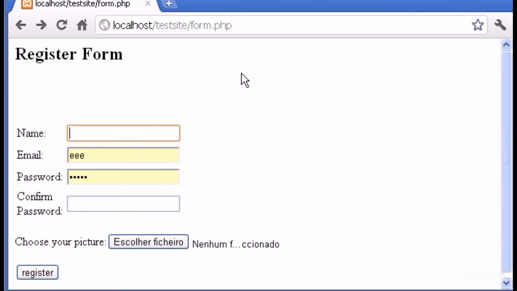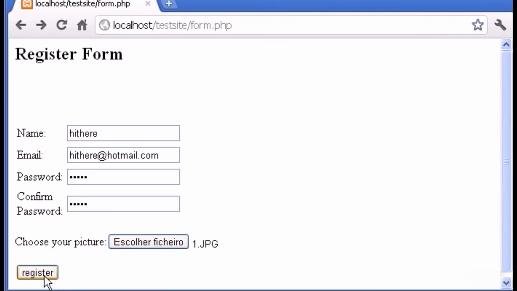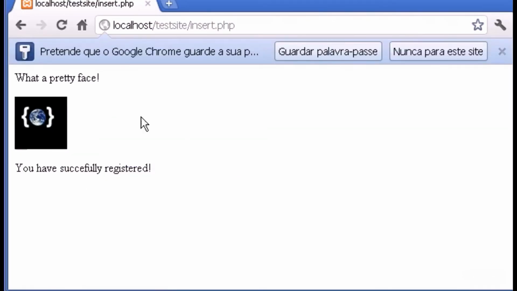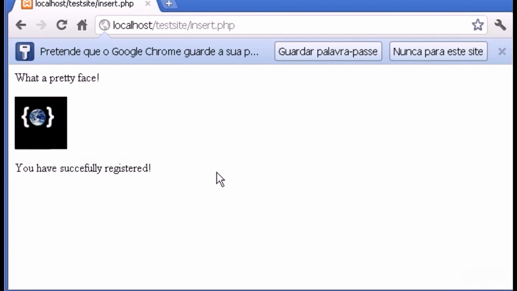our register form, and let's type a new name. Hi there, whatever you want. Hi there at hotmail.com. 1 2 3 4 5 1 2 3 4 5. Choose a file. I'm going to choose this JPG file and open it, register, and that's it. Okay, what a pretty face, your file, your picture, and you have successfully registered.